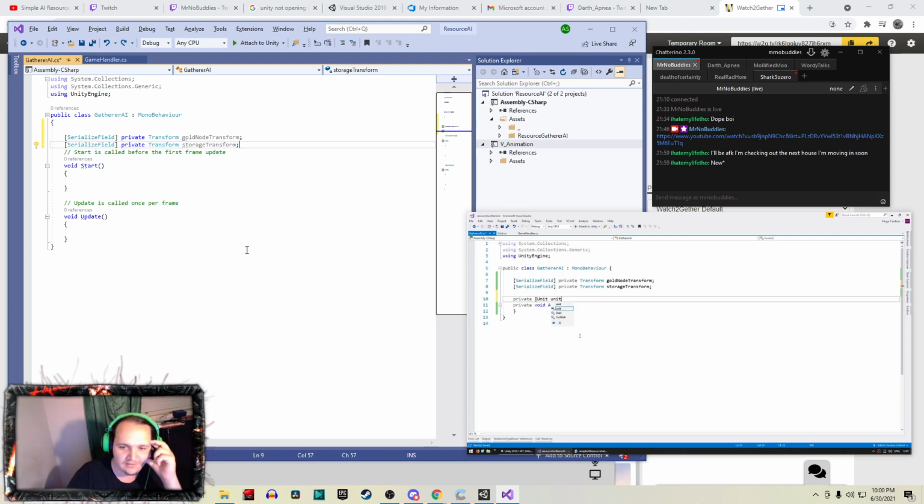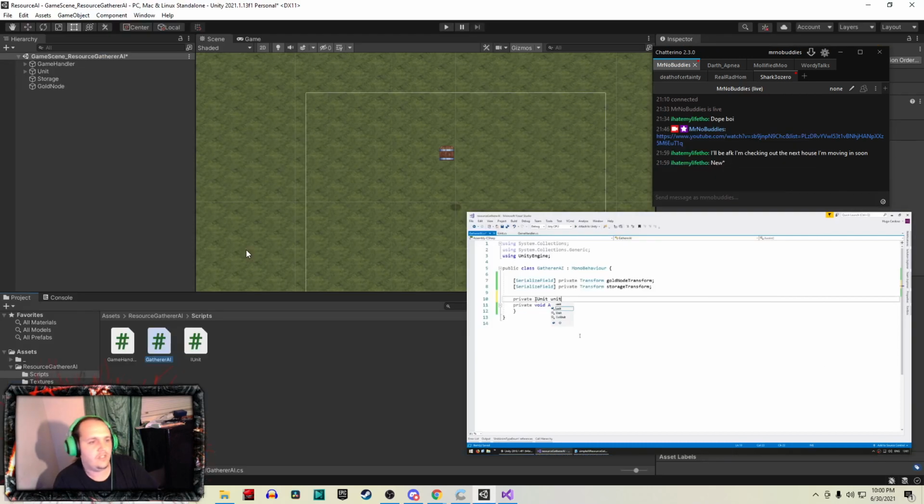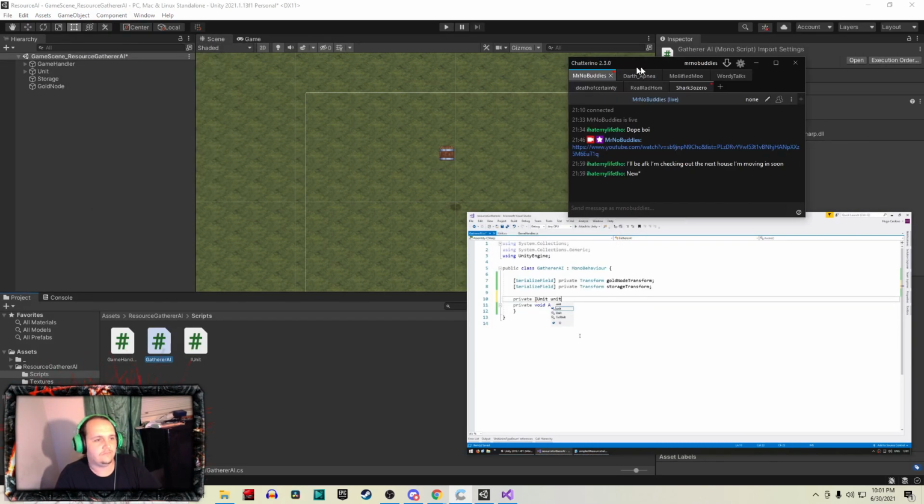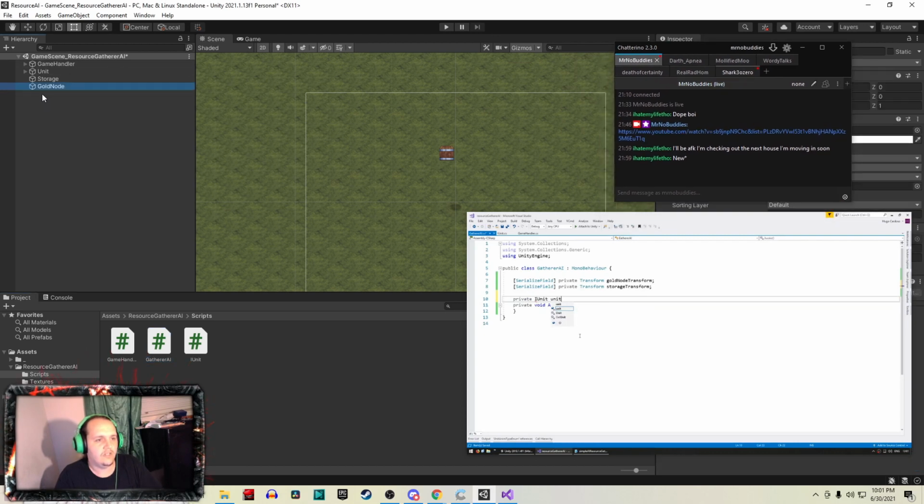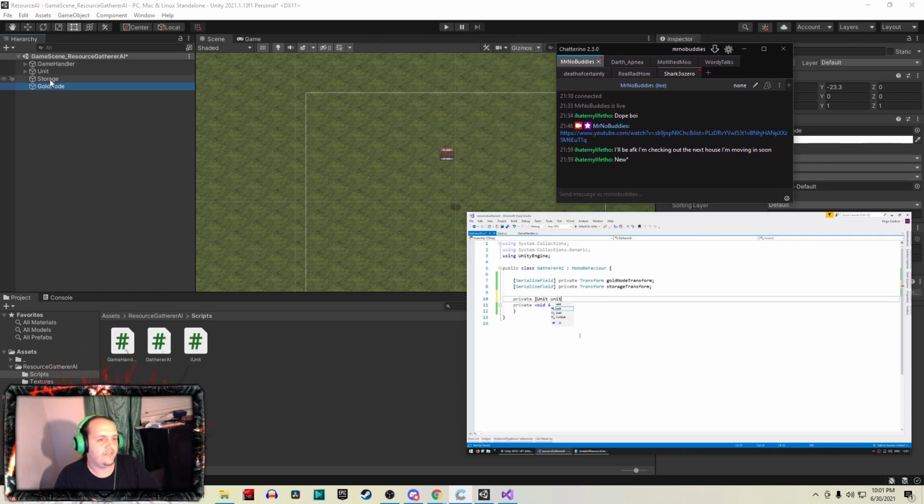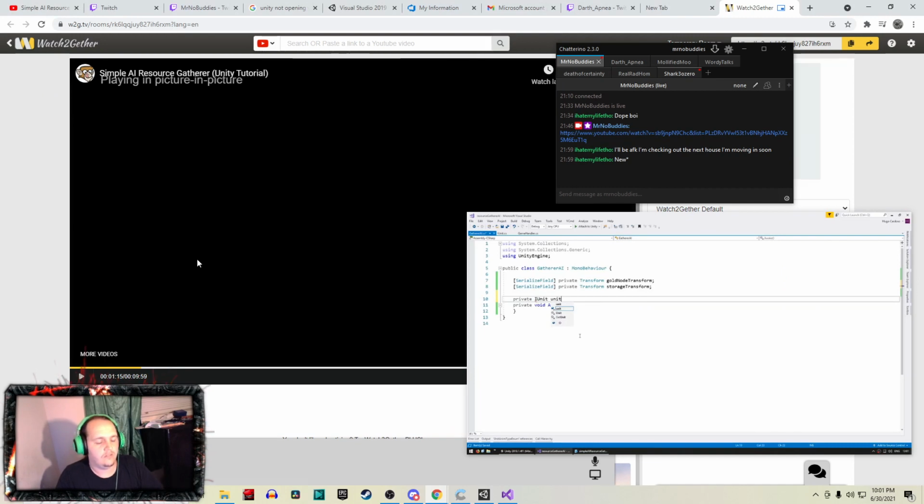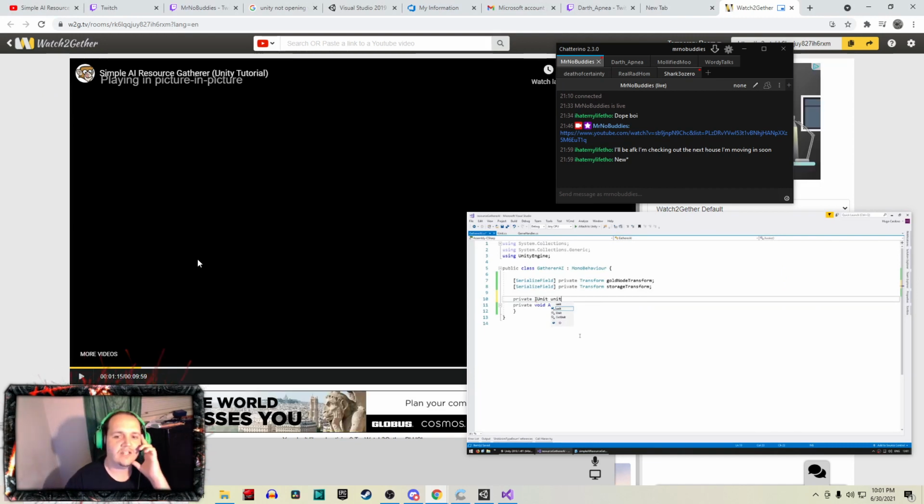Go back to Unity. Now, that gold node on the top left, yeah, that's the gold node transform that we're going to be referencing. And the storage transform is right there. Gotcha. Yeah, and he'll show you how to do that in a minute. I just wanted to point them out to you there.